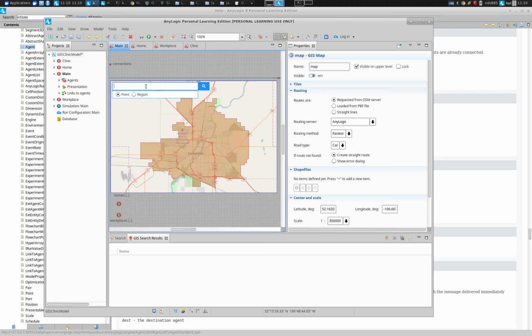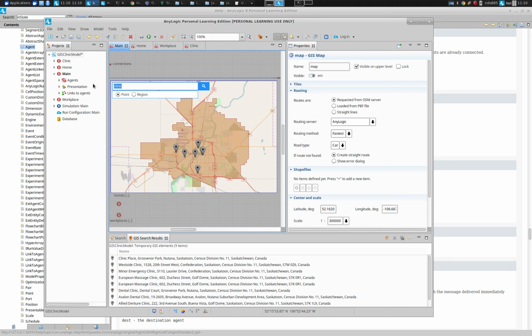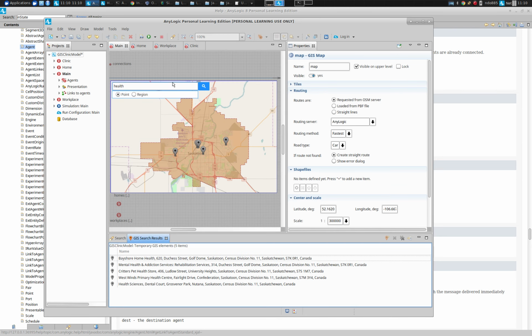So double click and I'm going to say clinic here is probably the best. I will say health. Let me just see what is found with health. Critter's Pet Health Store. Maybe not. Yeah, no. You know what? There's actually no need to purely limit ourselves to one of these. So what I'm going to do, just because it will be appropriate, I'm going to include west winds, which is an important feature of our landscape, particularly for less well-served areas of our city.